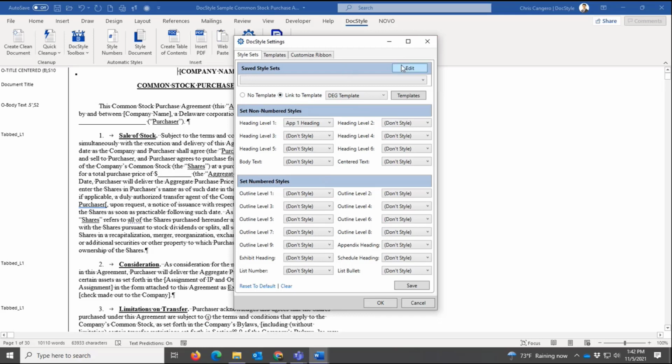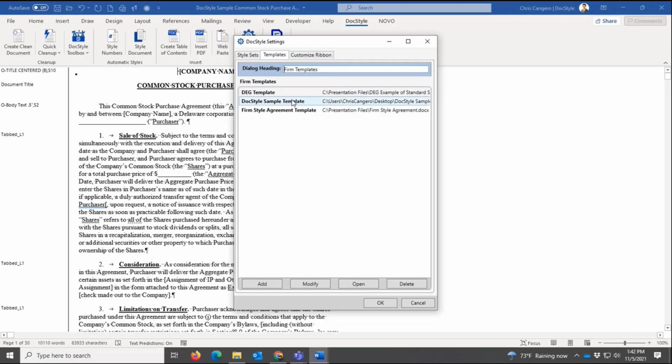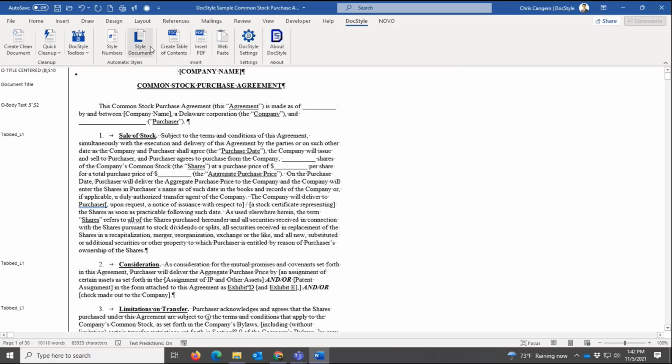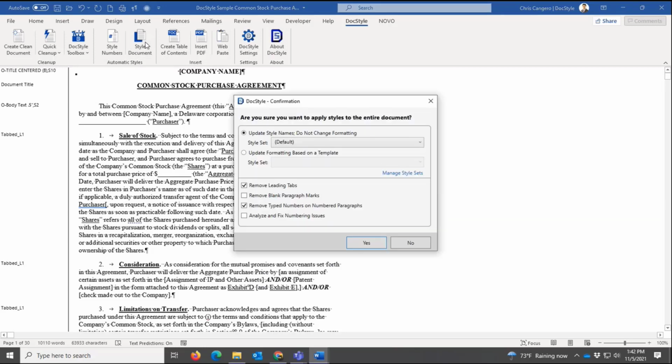We create style sets in advance by uploading templates into DocStyle, and then from those templates, we build style sets for the different types of documents. Or maybe if you're a European firm, you have one house style, you would build your house style here, and that would become your style set. Now, as you use the automation, you're going to apply the style set to either the first option or the second option.